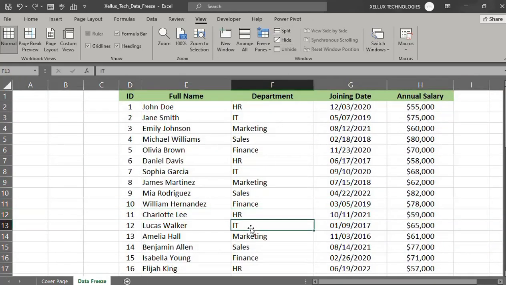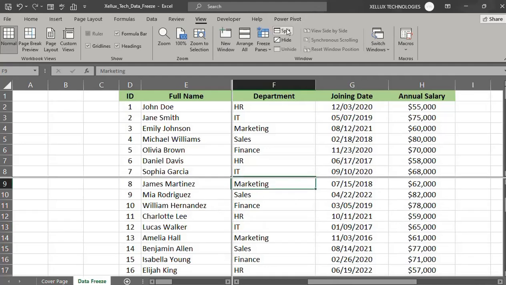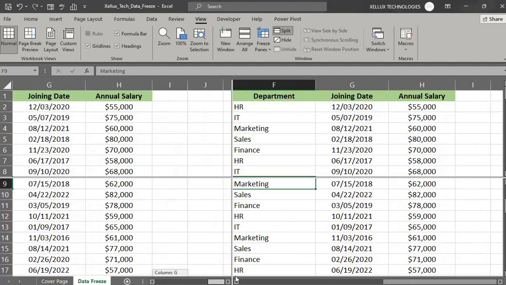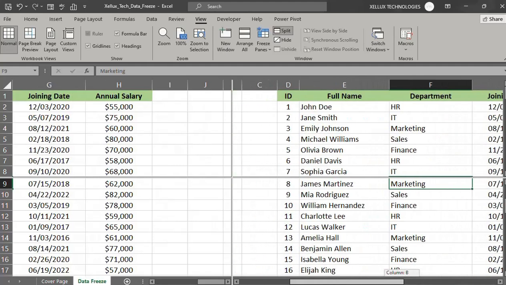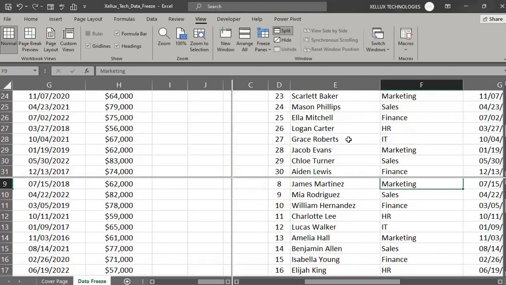So now another thing, if you want to actually work in all your data, you can just click here and split it into 4 panes. Then you can actually work on it. So you can actually work on different columns you actually want to work on.